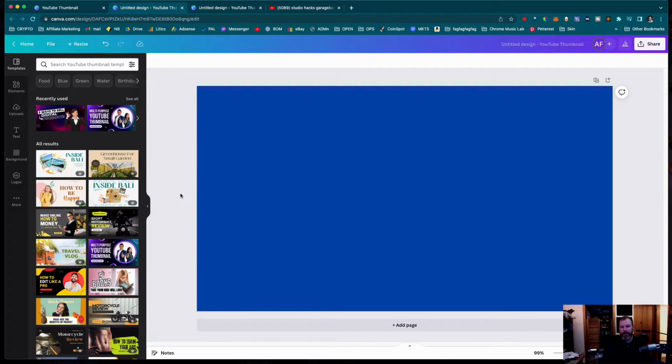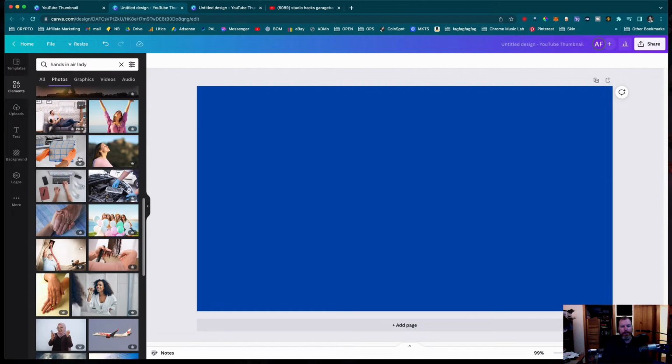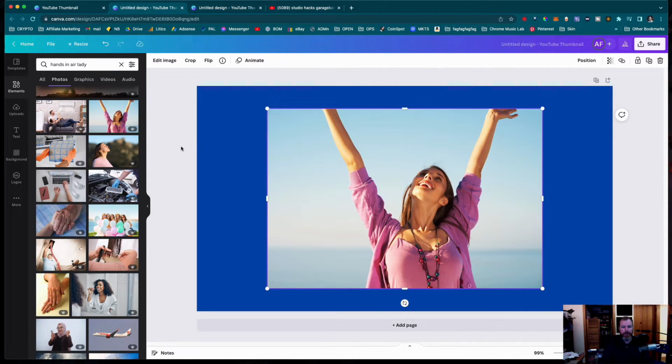Now I need a photo or an image to add an outline to. So I'm going to search right here under elements. Now I'm using Canva Pro, so I've got access to a lot of these stock photos, but you can drag a photo of yourself in if you've got a photo or a screenshot of your YouTube video, because I'm going to be removing this background.